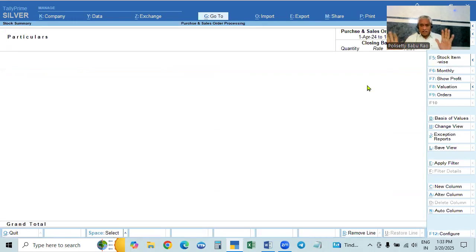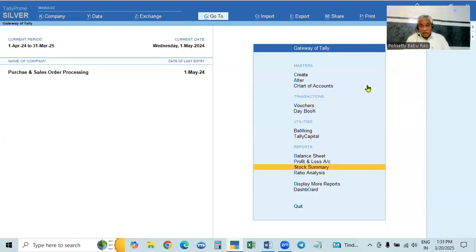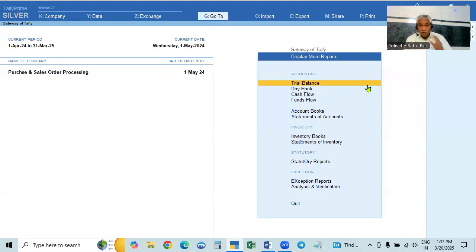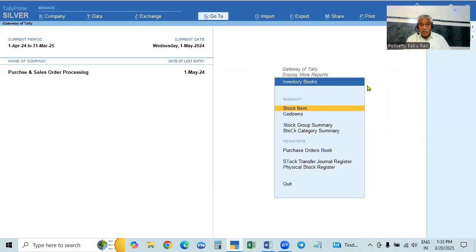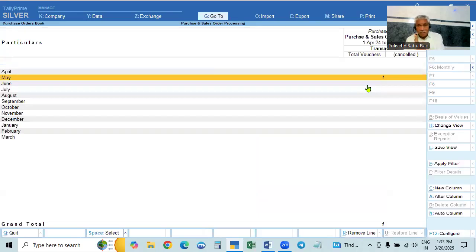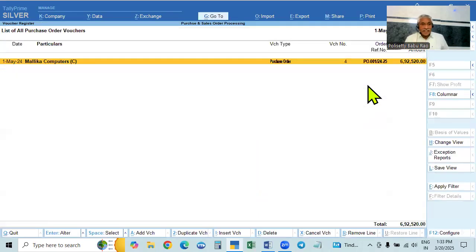You have to send an order. And the order is pending now. We send the order. You go to display more reports. Go to inventory books, and here you go to purchase order book. That is registered. You go to purchase order. It will show only one number. So if you click that, that is from Medical Computers. There is one order given.